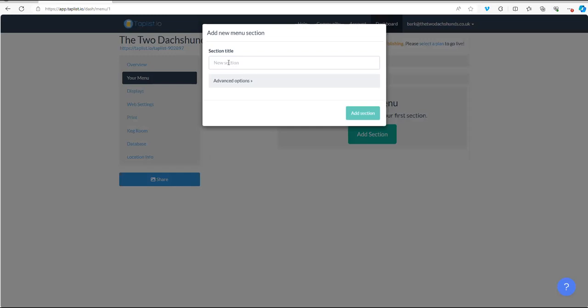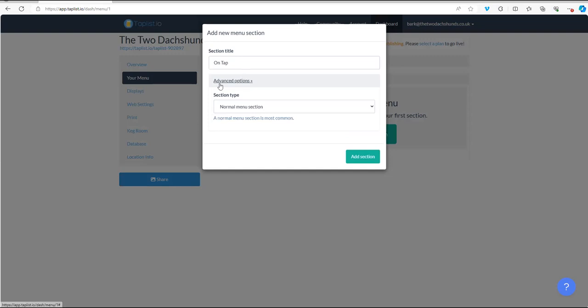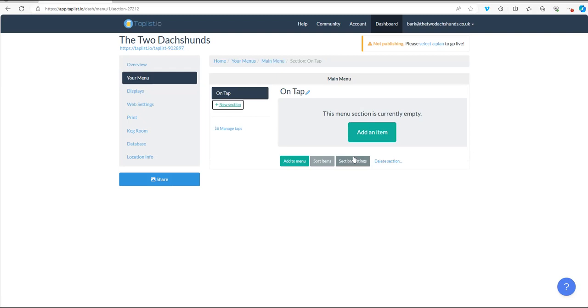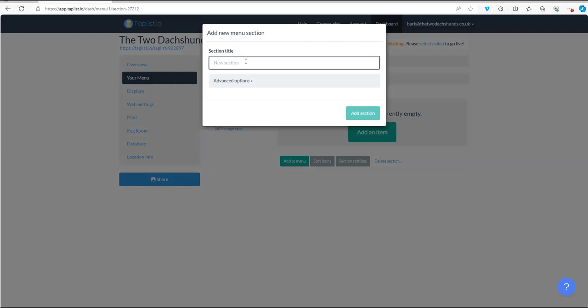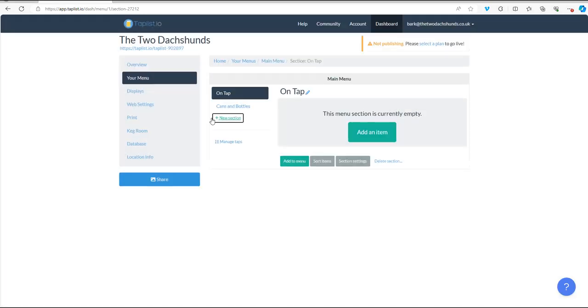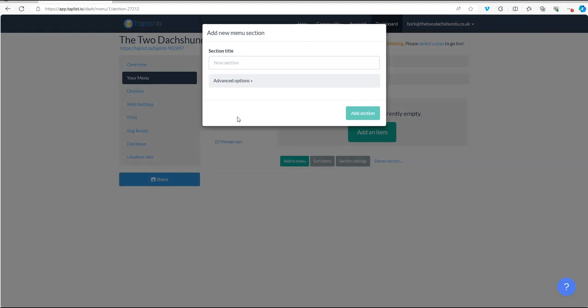So we'll start off creating a new section, and we'll call this on tap. If you click advanced options, you get normal or on deck. I never use on deck, I just use normal. On deck is more for if you've got a pub with lots of turnover of kegs and you're changing things over, so on deck is what's coming up next. So we'll have on tap. I'm then going to do cans and bottles. And then I'm going to do specials.